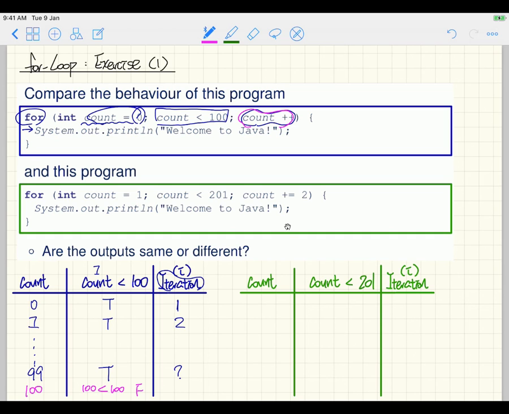So now the question is, what should this question mark be? Which iteration should it be? You want to really see the pattern over here. You can see the relationship between iteration number, which is 1, 2, 3, 4, etc., and the count, which is 0, 1, etc., right? It's exactly the count value plus 1. In this case, that should be 99 plus 1, which would be 100. So we got 100 iterations.